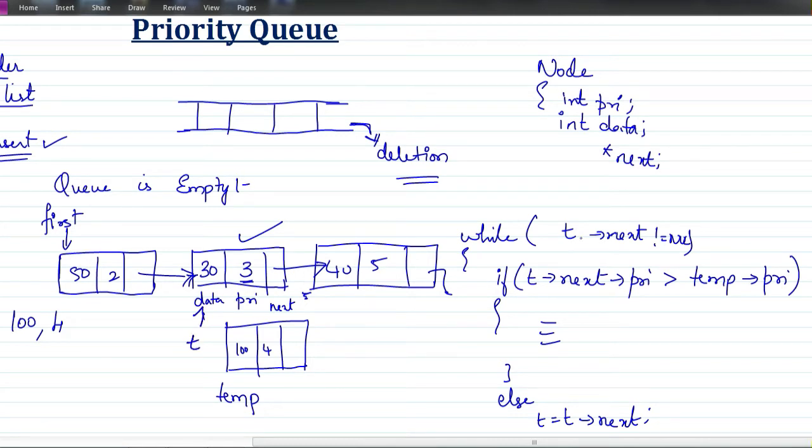Now I'll check t next not equal to null. Yes. Now I'll check whether t next priority is greater than temp's priority. Yes. Since this priority has a greater number, this node should come before the next node. So now establish temp next equals to t next, then t next equals to temp. That's it. So this is similar to inserting before a given element.